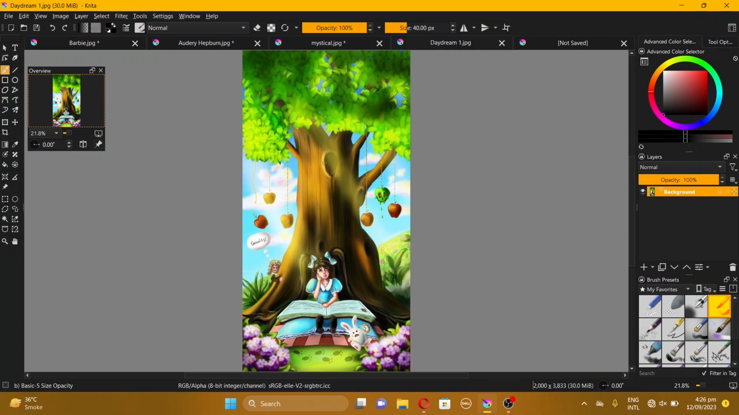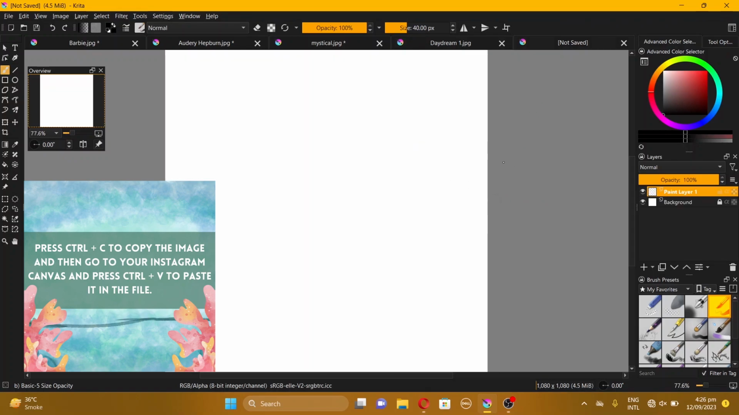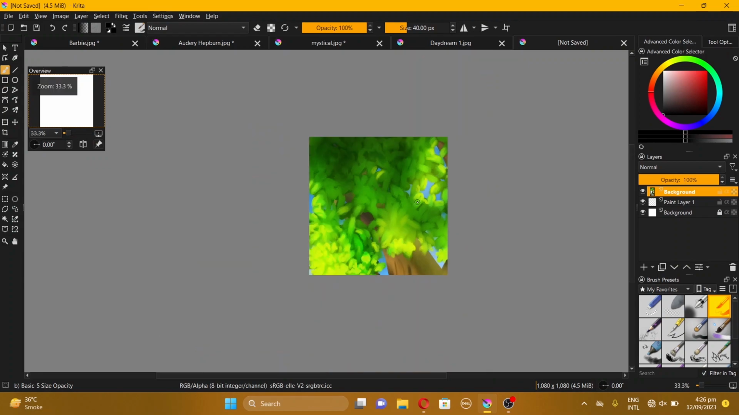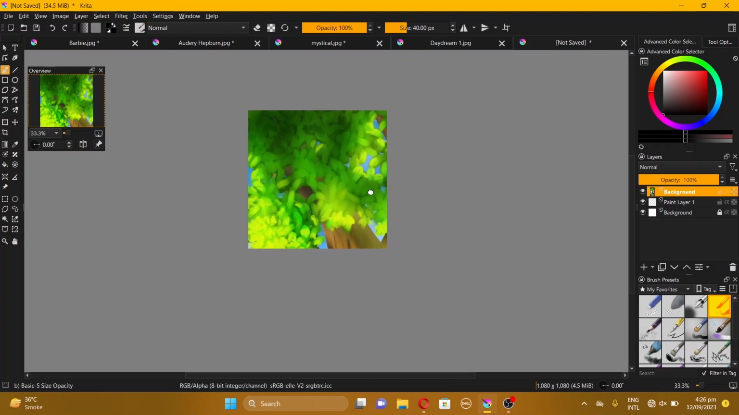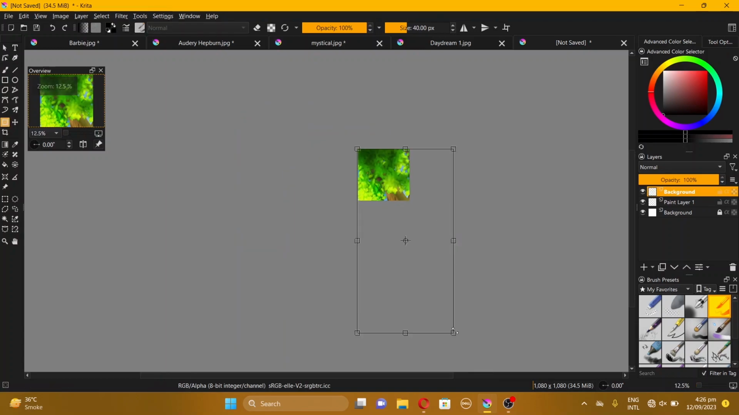I will open the image that I want to place on this square canvas. I will use Ctrl-C and then go to the square canvas and press Ctrl-V. The image will be placed inside the new file. If there is an area that I want to show more closely, I will adjust to show the details of that area by using the transform tool or Ctrl-T. Then adjust the painting like so.